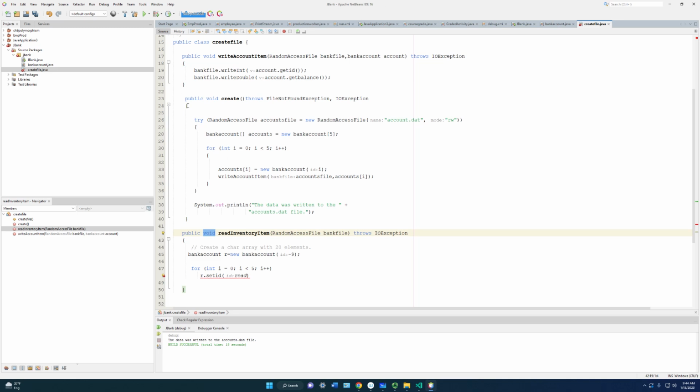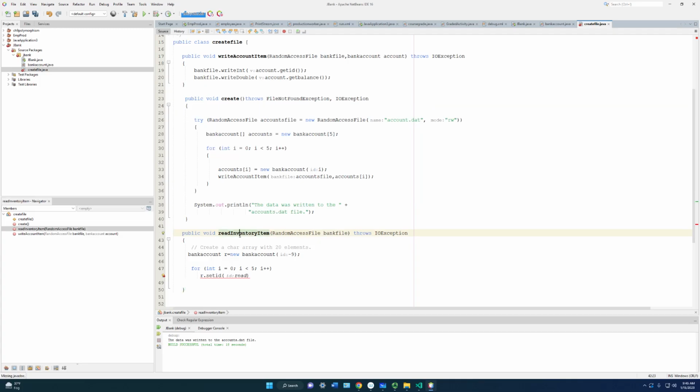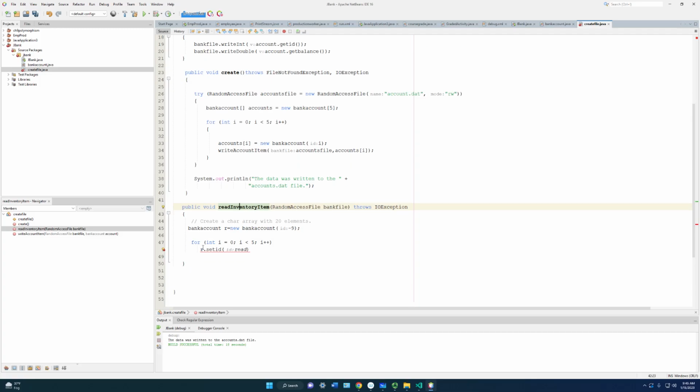And we're going to have our create, and then we're going to have a read function. That's what the read function is going to do: just read one particular record and return it back to us. So we're going to return that bank account that we read, based on the current location the file pointer is at in the file, based on our previous reads or writes. So we're going to create the bank account that we're going to set. We're going to go ahead and do the read option.